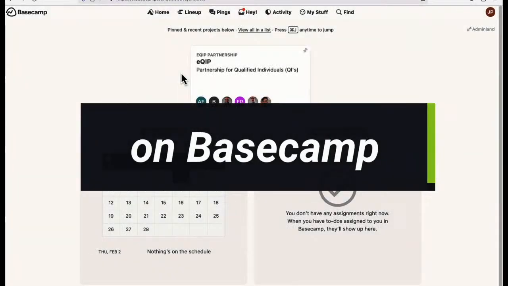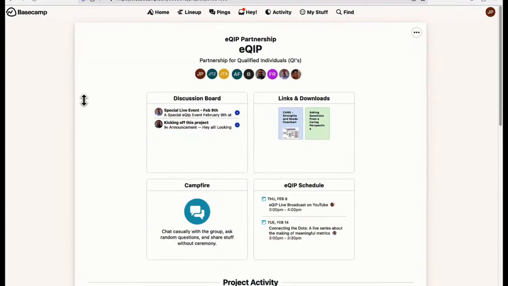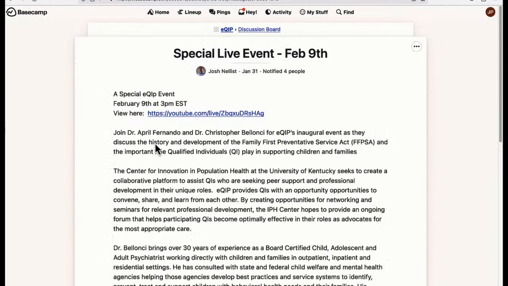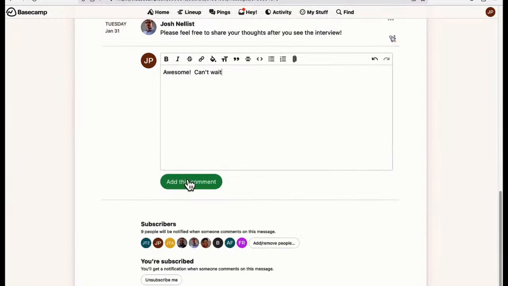When you're logged into Basecamp, it should look like this. Here you see we can click into eQuip Partnership. The virtual space has three key sections. The discussion board is where important topics and conversations will take place. Feel free to start a new discussion or comment on one that's already taking place.